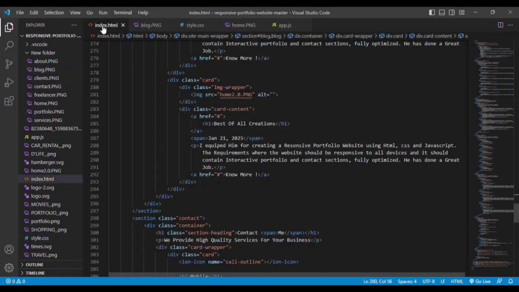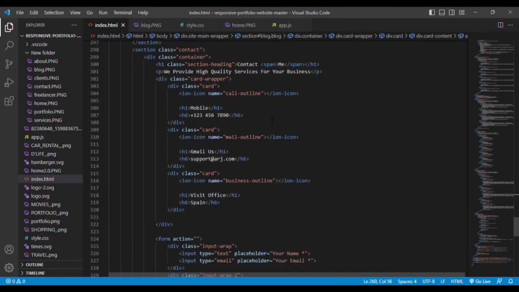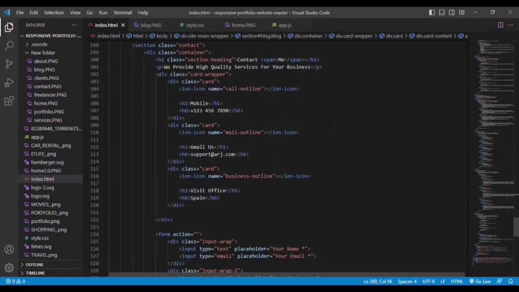Then we can go to the card wrapper, that is for the contact section. In the contact section, we have the heading tag, that is h1 element, paragraph tag. Then we have again card wrapper, div.